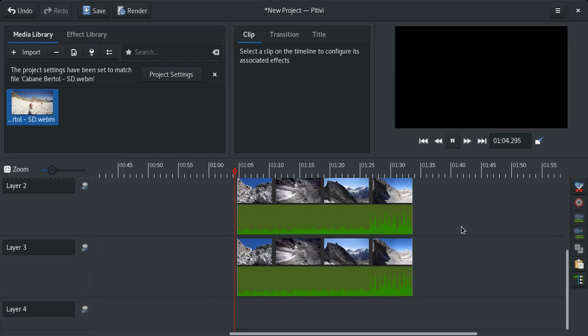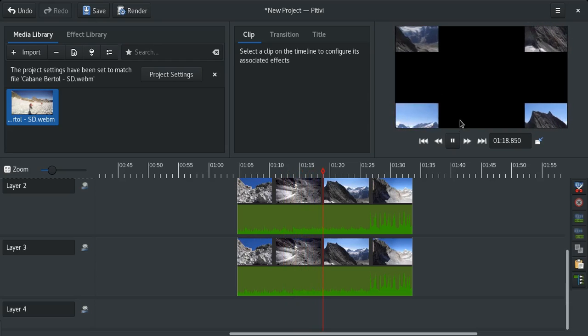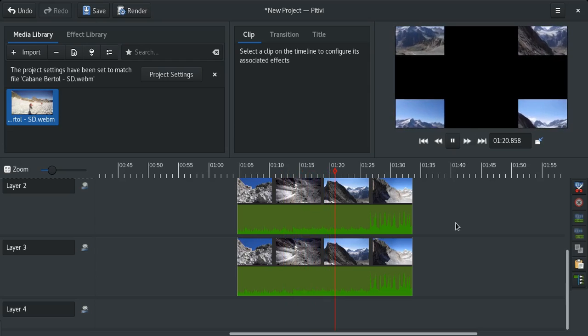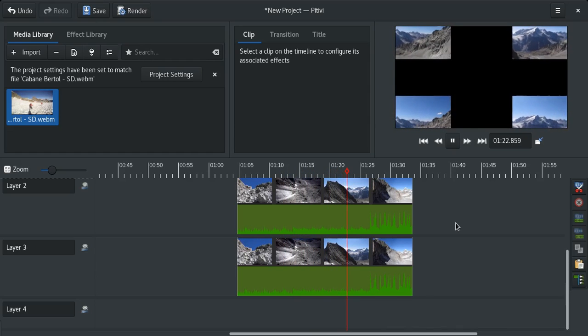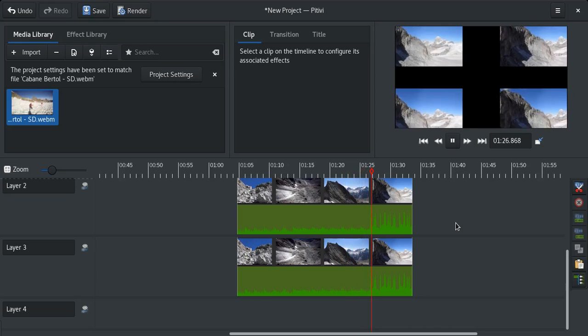Okay, so I'm going to hit the play button, and you can see the effect. So what's happening is that all clips are moving from their corners to the center. So this is a simple effect that can be created using this new feature, the keyframes for the transformation properties.